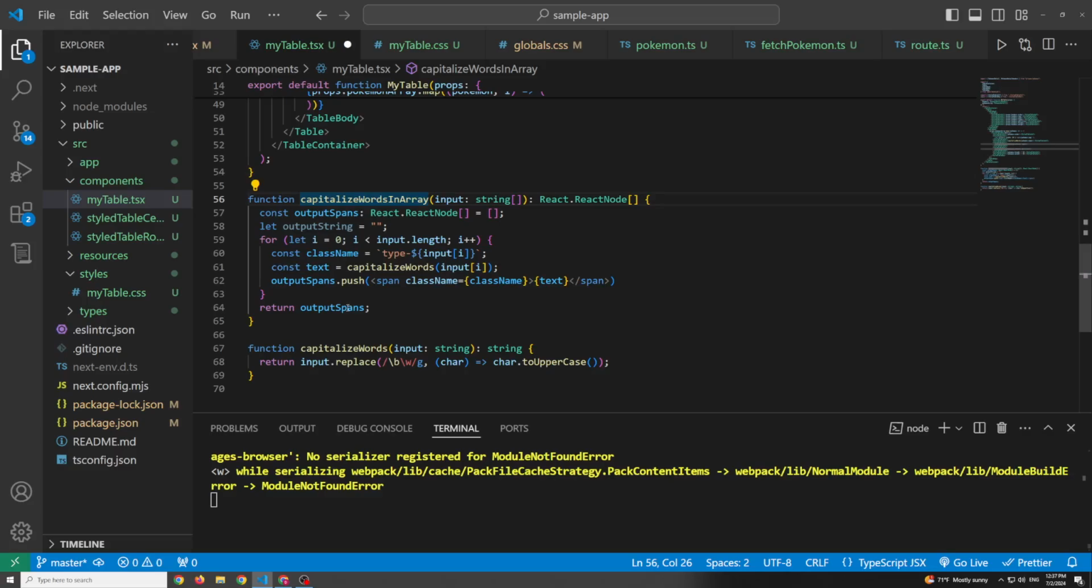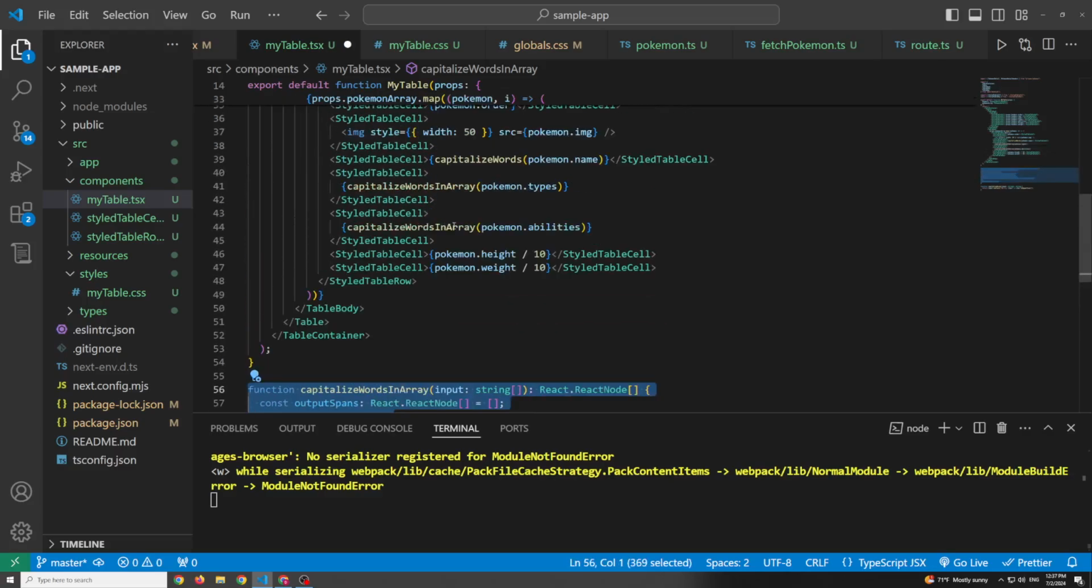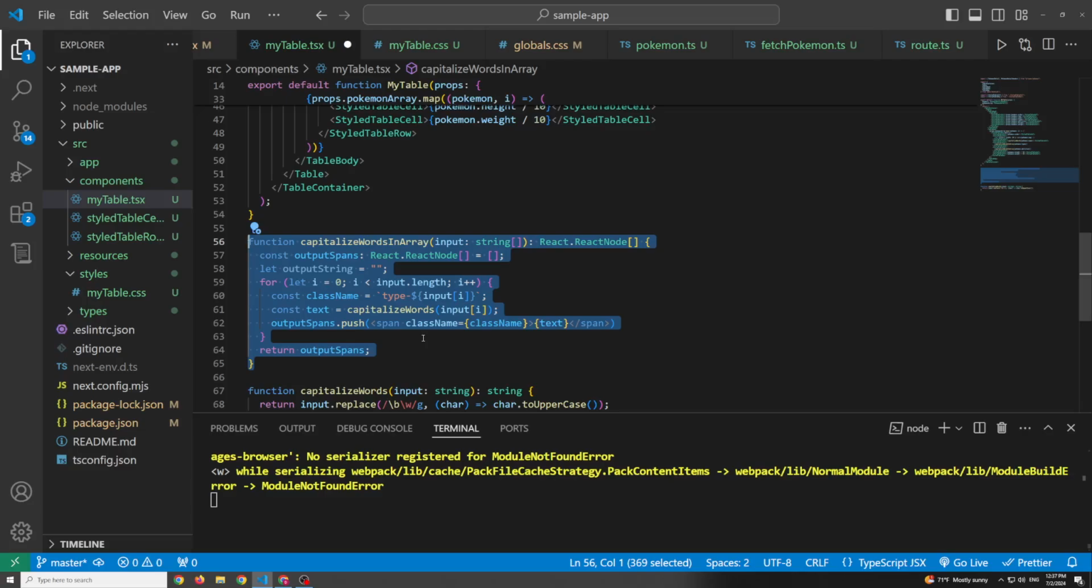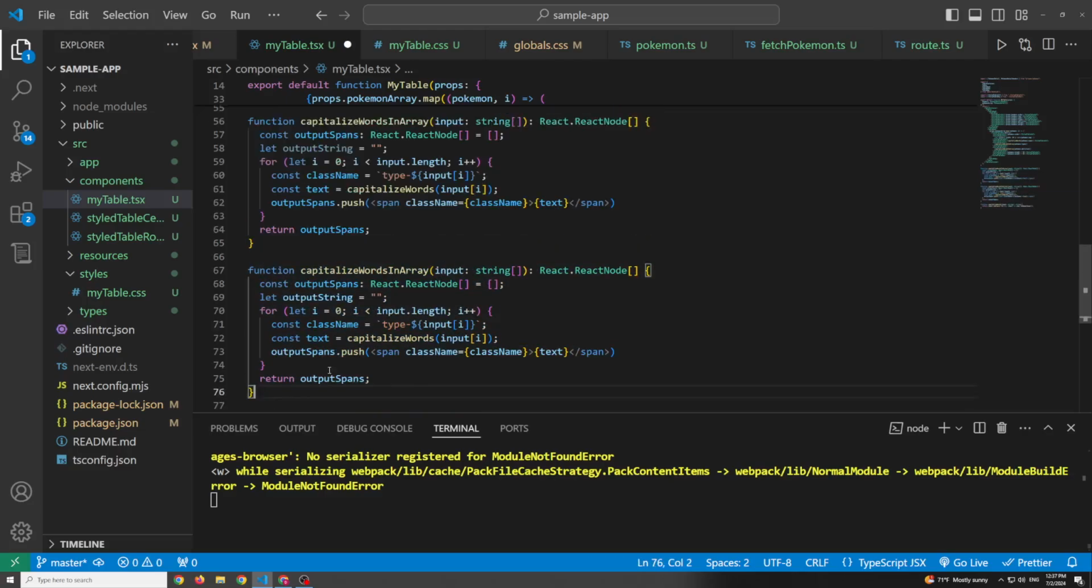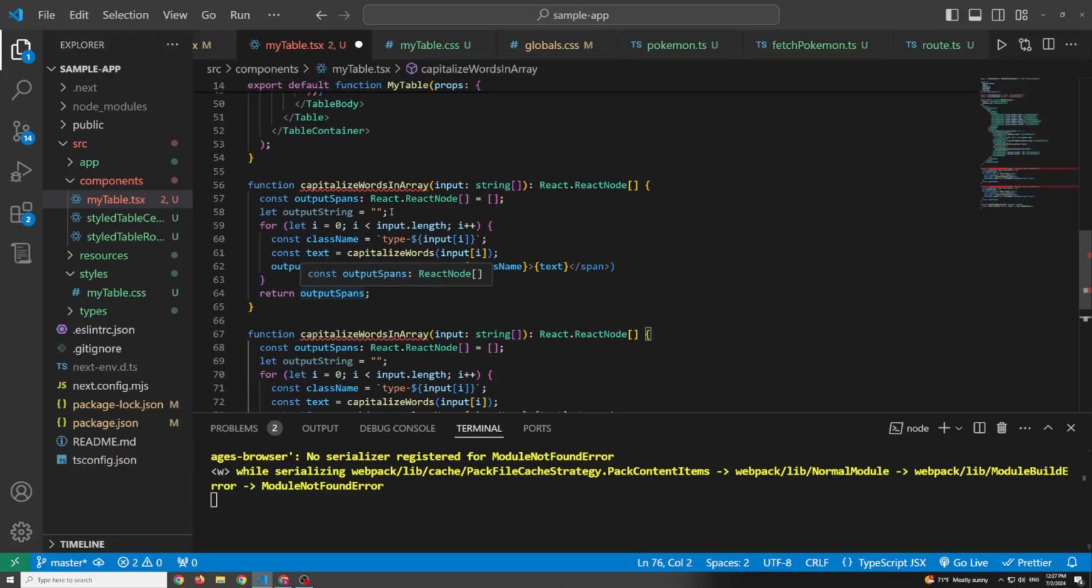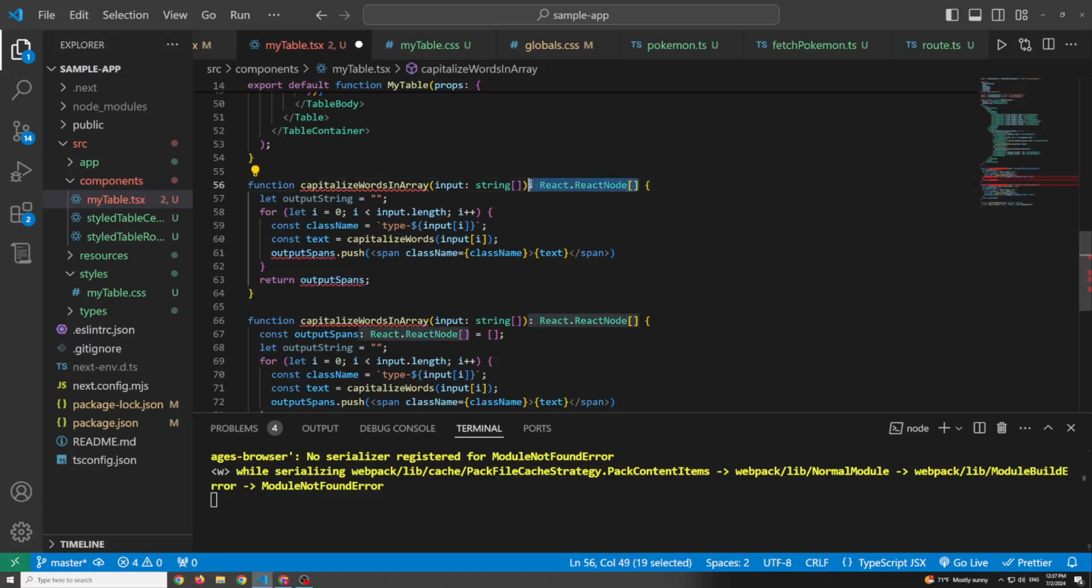Oh, I actually need this function to be the same as it was before because I'm using it for both abilities as well. And I'm not going to be doing color coding on abilities. So I need to revert it back to how it was. Let's revert it back.